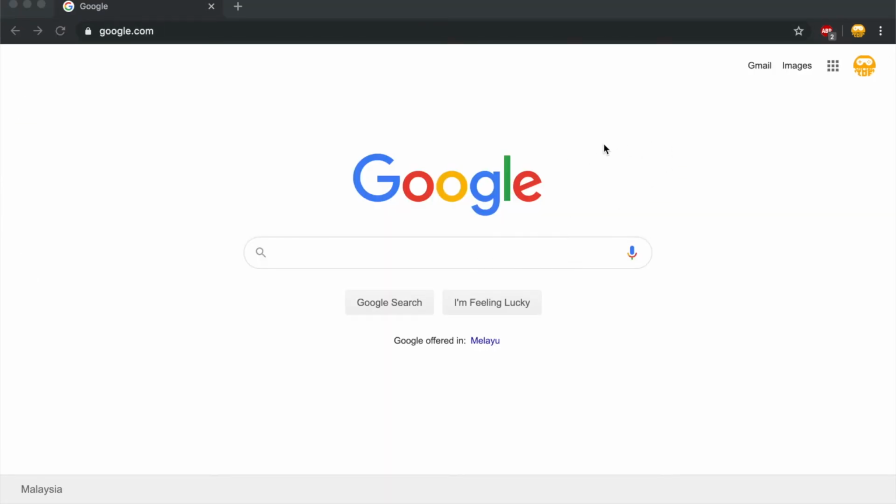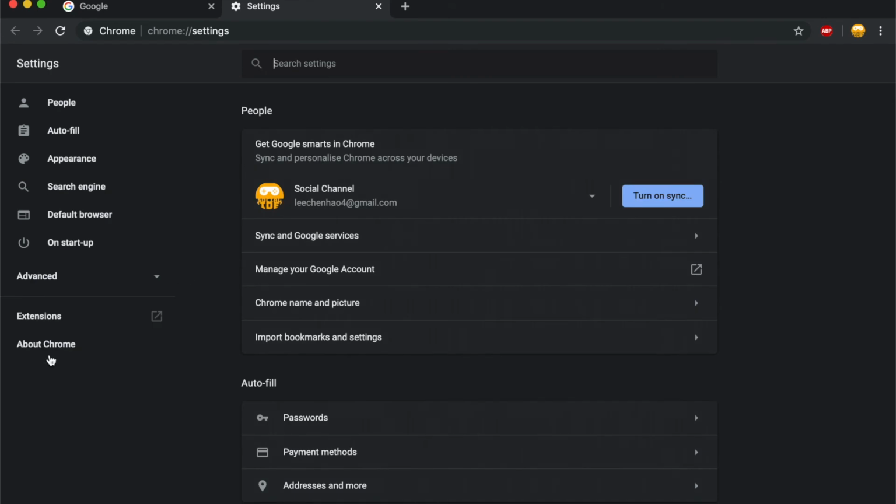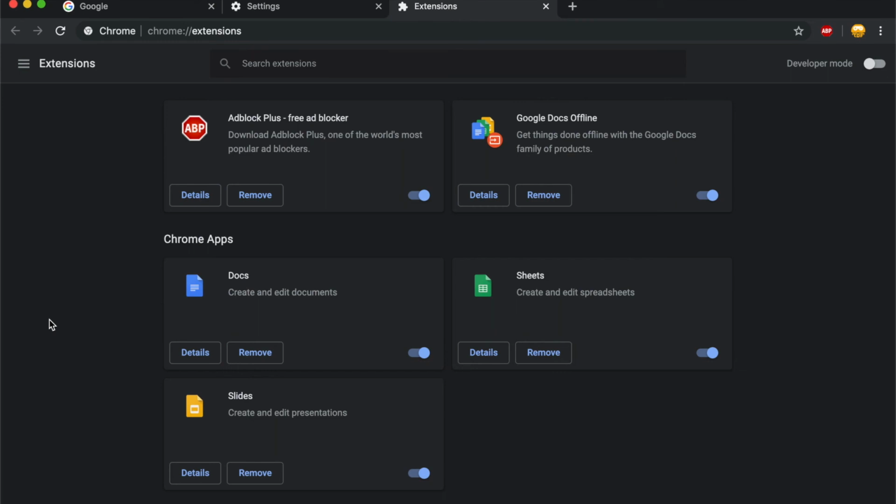If you want to uninstall the adblock, you just go to settings here, the top right corner, settings, go to the extension. You can remove from here, or you can temporarily disable it. Then it will not be showing here in the menu side. You can turn on, or you can just remove.